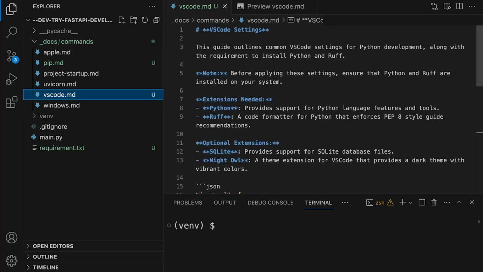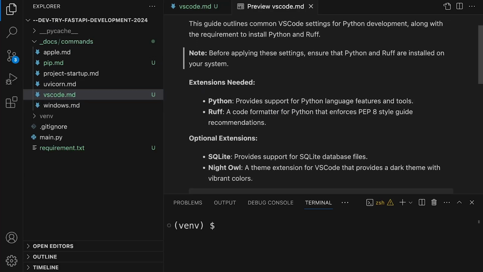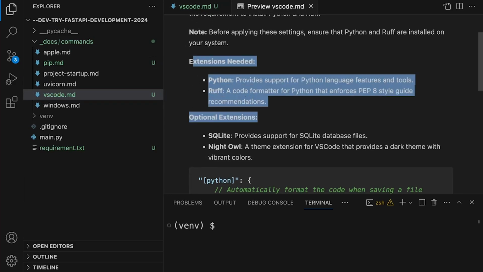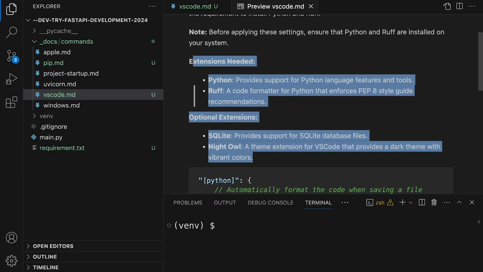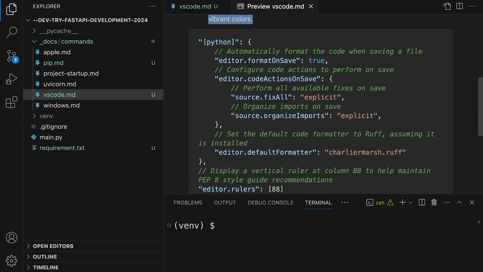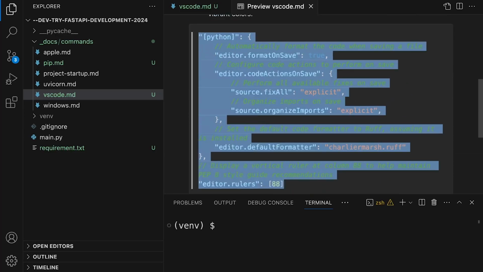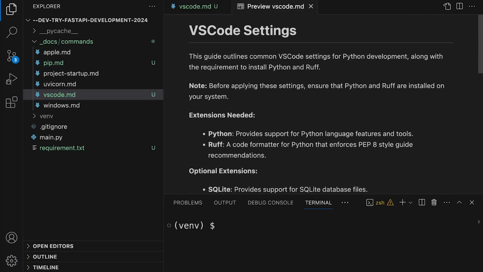You will find the VS Code documentation. It gives you an overview of the extensions that we're going to be utilizing, as well as some optional extensions, which I will show you. And in addition to that, I'll take you through this settings configuration here and how to apply it within your project. And that's what we're going to be utilizing throughout this whole project.